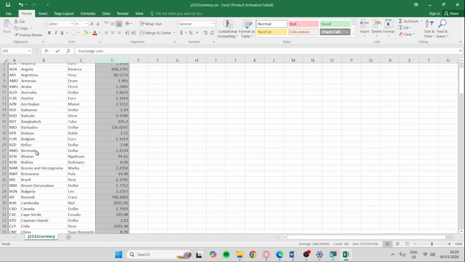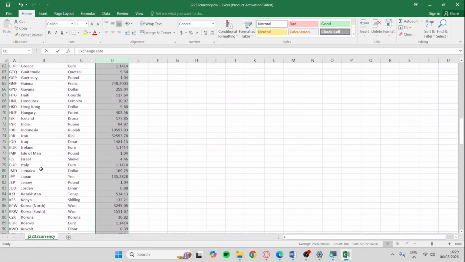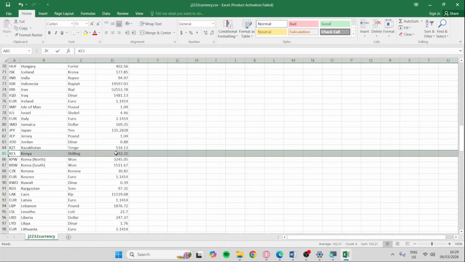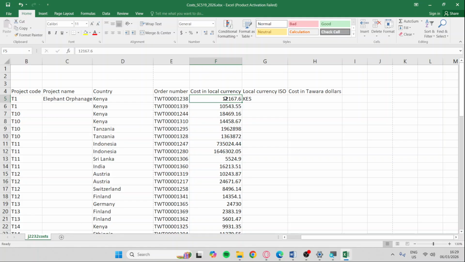So where is Kenya? There is Kenya, right? And its exchange rate is 132.21. So we're going to have this value divided by 132.21, and we're going to display the results here.